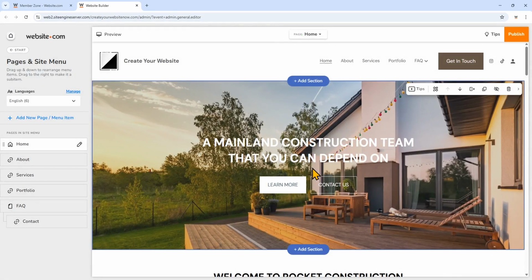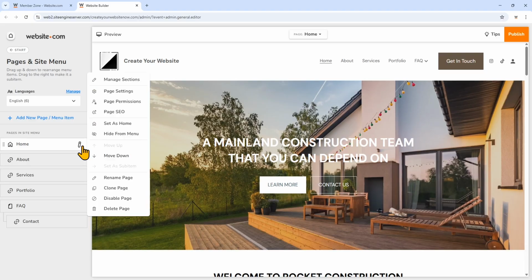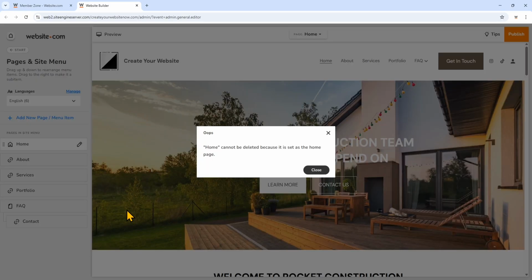Note that you won't be able to delete or disable a web page that you've set as your home page. So for example, if I click on the home page edit button and I click delete, it won't allow me to do it because I've set it as my home page.